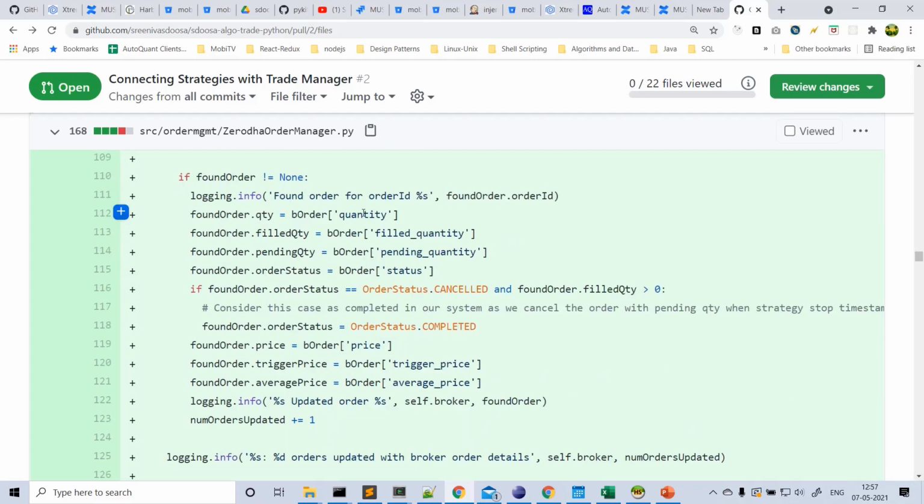So this is a broker order. From the broker order, you get the latest quantity, the latest filled quantity, the pending quantity, and the status, and all these things you assign to your own order details, correct? So that the trade manager can access them from this system order object.